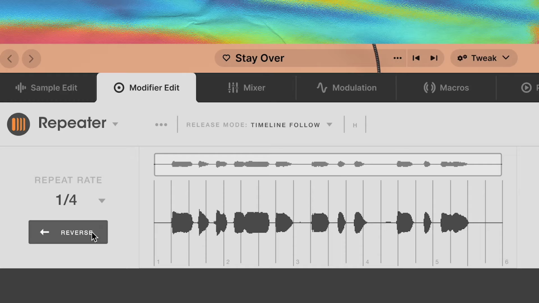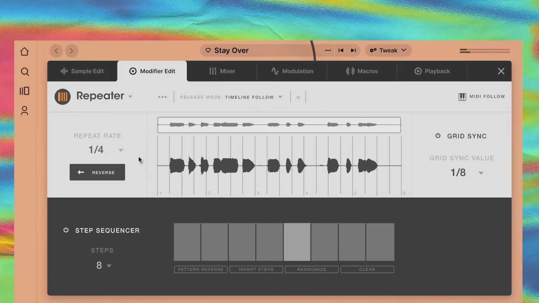You can also reverse the repeated portion. And there's a step sequencer down here that determines the volume of that repeated portion. So when steps have this downward slope, the repeater is going to sort of drift off the longer you hold it.